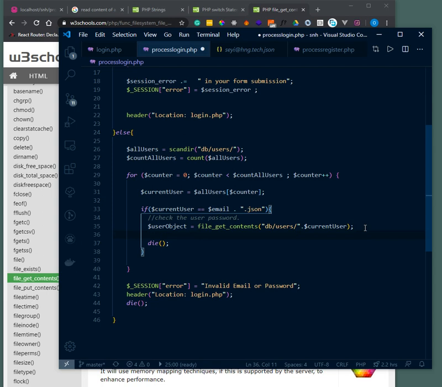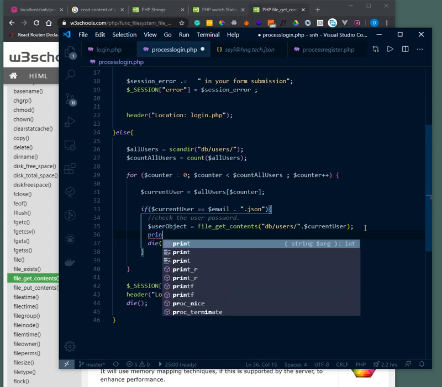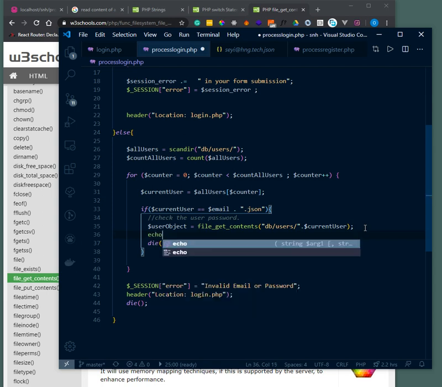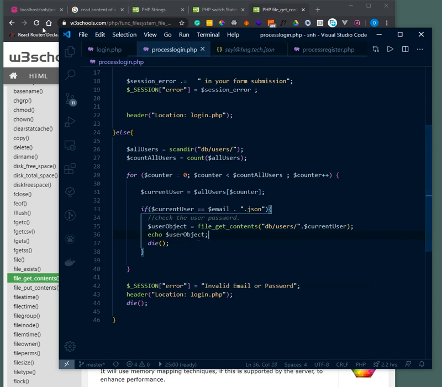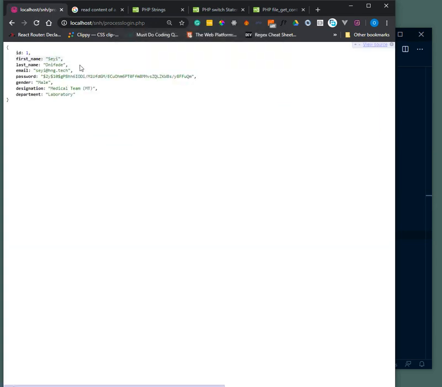Let's print it out. I think echo should work. I mean, it's a string. So let's return that and see what happens. Refresh, and I get my user object back.